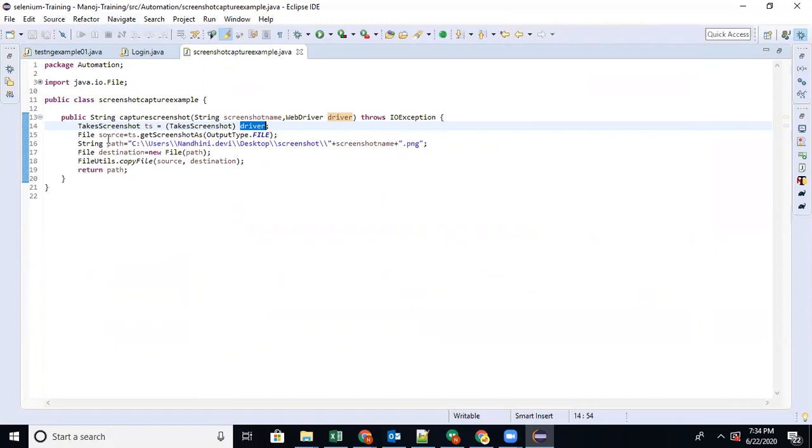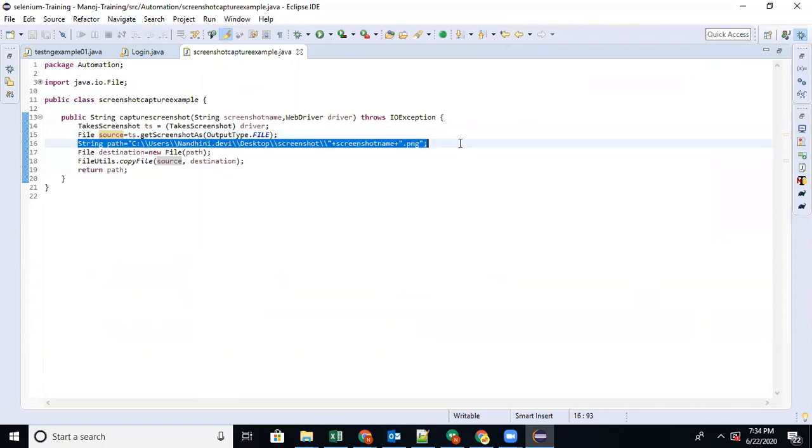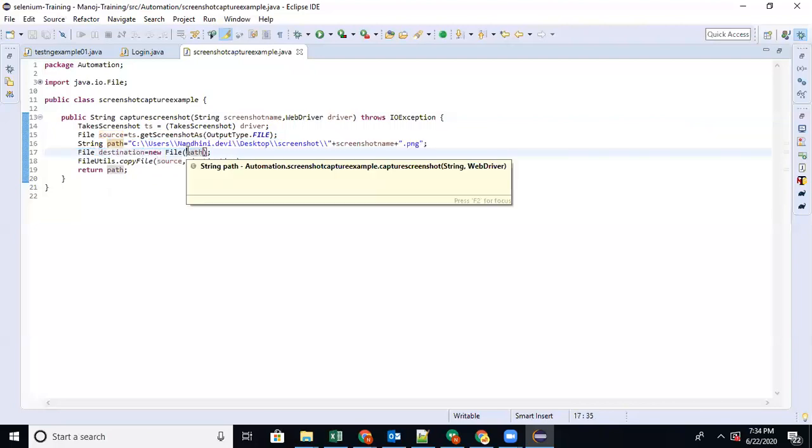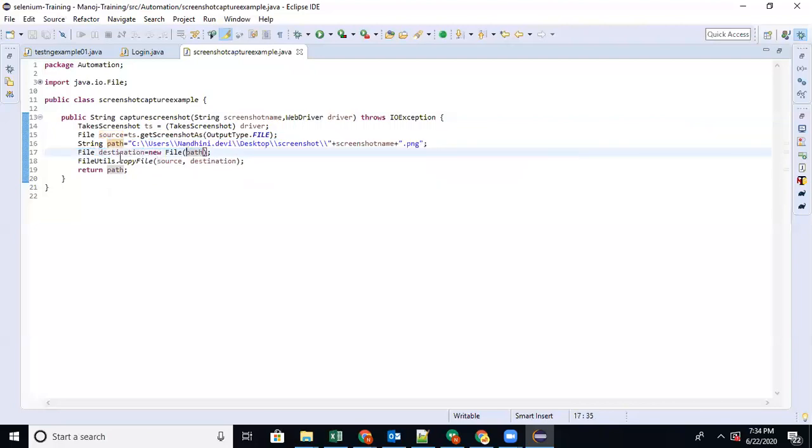Similarly here, this is the line used to capture the screenshot, and the screenshot that is captured, we are instructing to be a file, and it is saved in a temporary location called source. Then you give the path where it has to be saved permanently. After that, copy the source to the destination. See, this is the destination. I'm giving the path. So now that path is ready, and destination is the object pointing to the path. Now copy the source to the destination. Once it is copied, you will be able to see the screenshot that is captured, and that will be placed inside the folder.